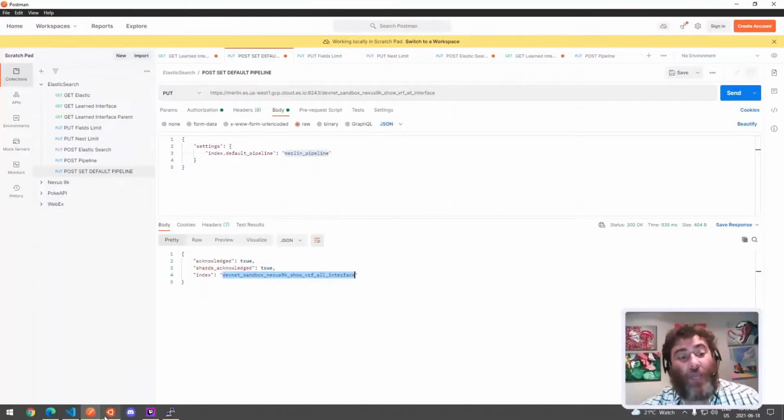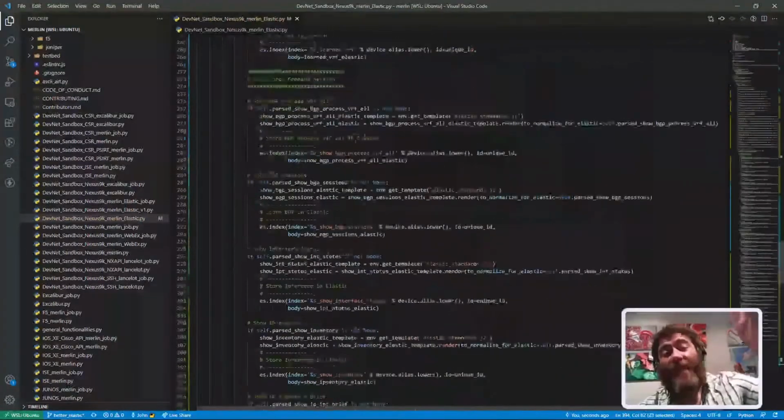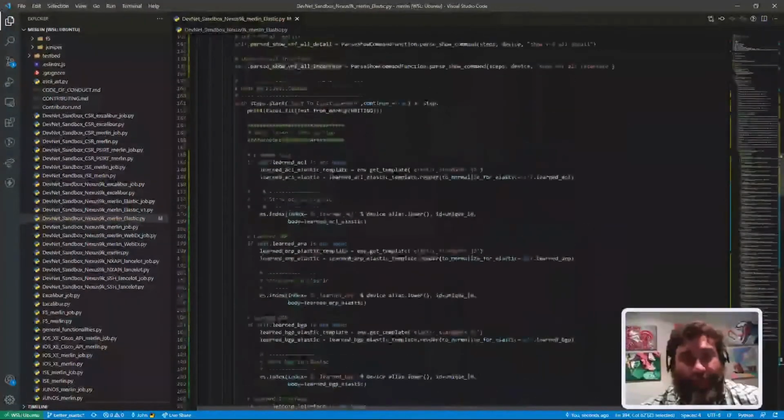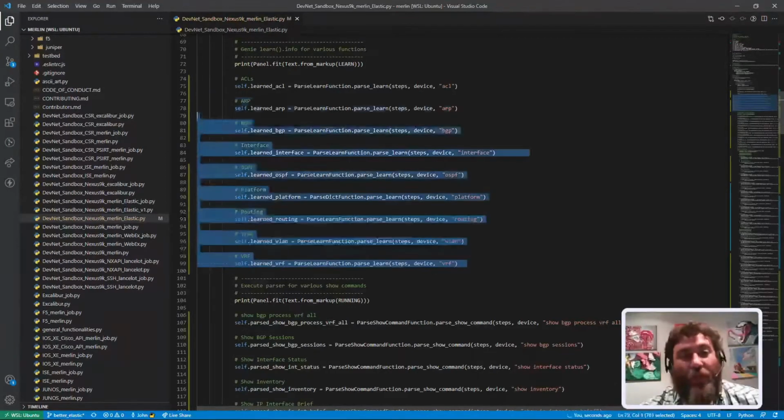And now what I've done is nothing is commented out. So we're going to get this full set of data. And let's just quickly go over it again. Right, so we're learning access control lists, address resolution protocol, border gateway protocol, interface, open shortest path forwarding protocol, platform, routing, VLANs, virtual route forwarders. This is everything we're learning.